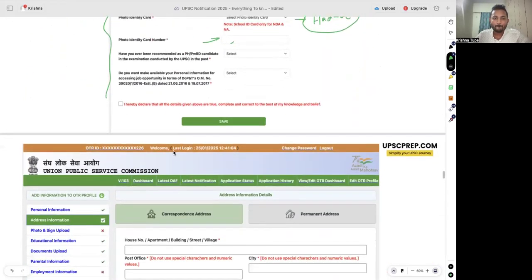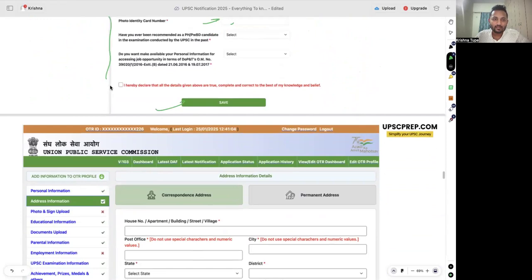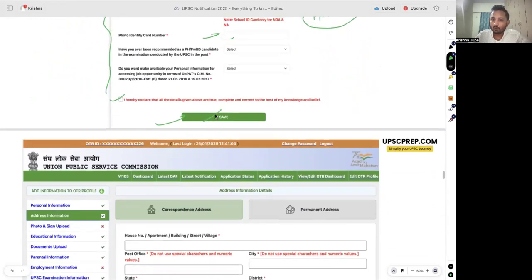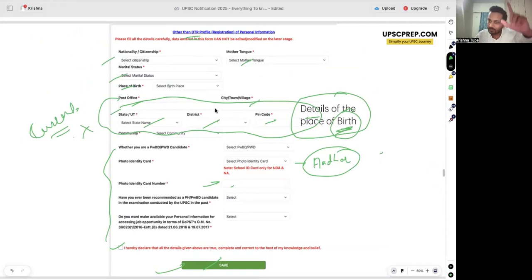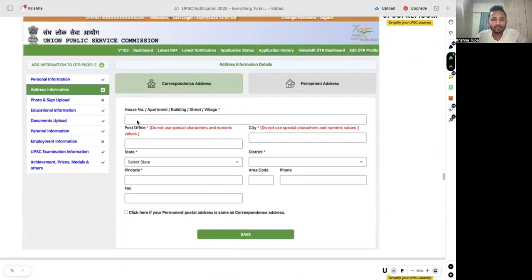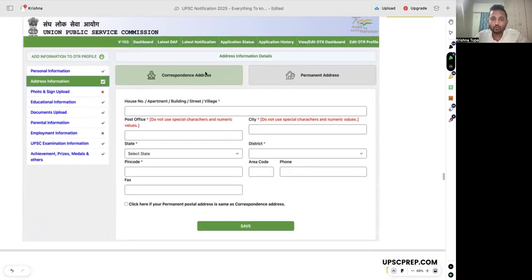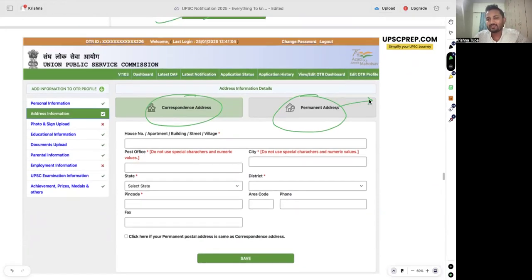Okay. Save every place. I hereby declare and save. Before saving, make sure you re-verify all the details. Check all the details once more and then save. Double check. Okay. Next is address information. So there are two addresses: correspondence address and permanent address. Permanent address is the address which can be on your Aadhaar or the address of your parents' home, whatever it is.